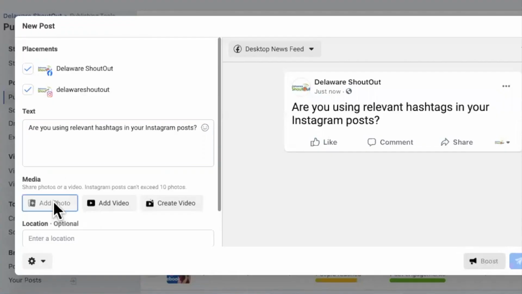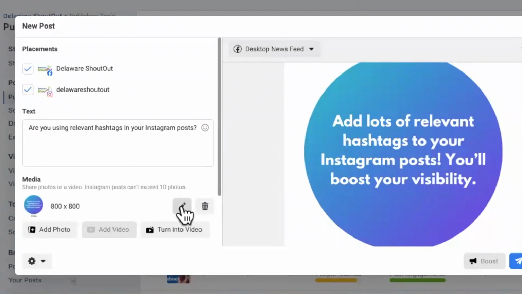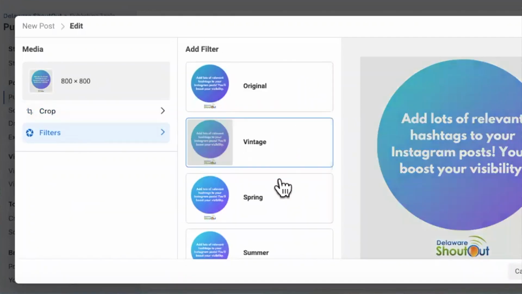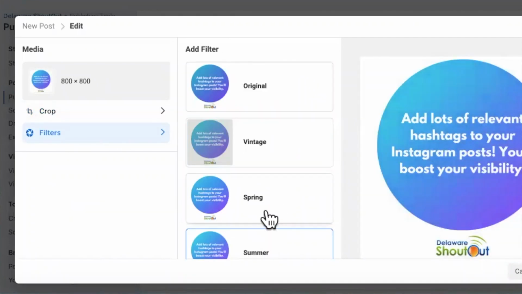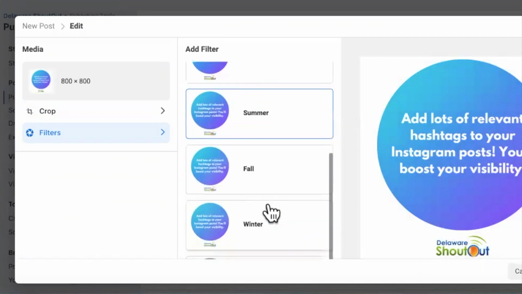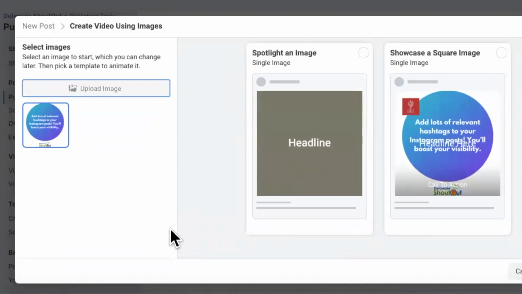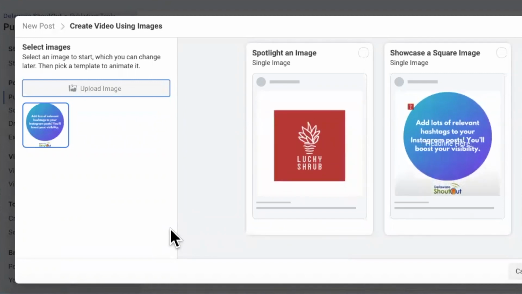Then add your photo or video, and I'll add a photo. You'll see here you can edit the photo in terms of the size and you can do filters. And I generally stay away from filters because I'm an old-fashioned girl, but if you want to do filters, go for it. I will say that if you do filters, be consistent with them because you want your brand to have an overall consistent look. You can also turn your photos into video here.